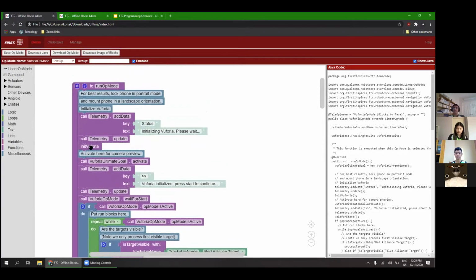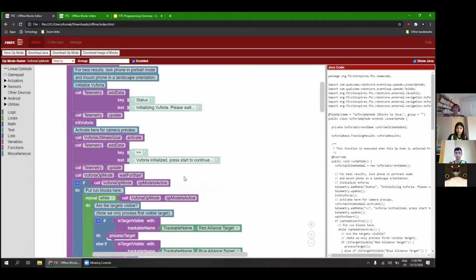So that code is all run during the initialization phase of Vuforia. So once that runs, it says Vuforia initialized. So the driver should, on the driver station, wait for it to say Vuforia initialized and then press start. And that's how you initialize the main Vuforia code.